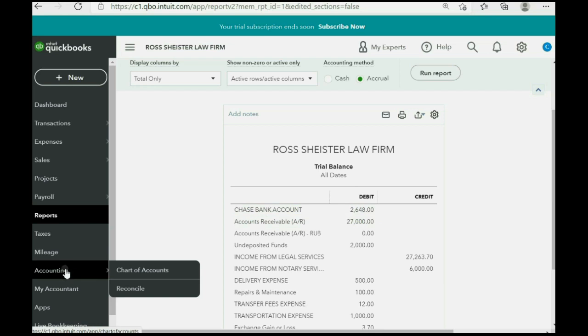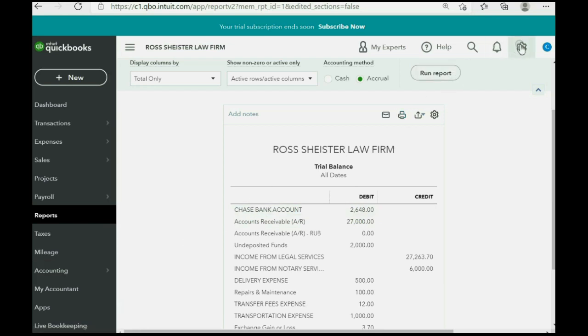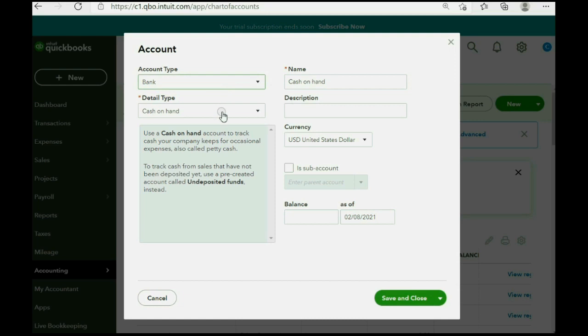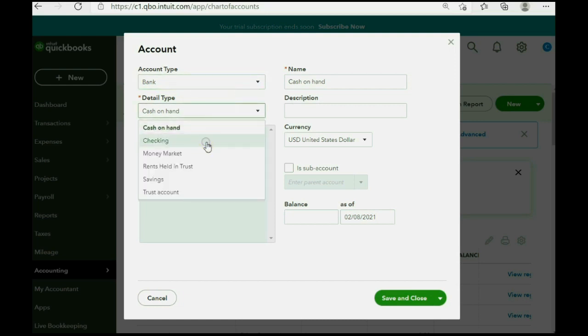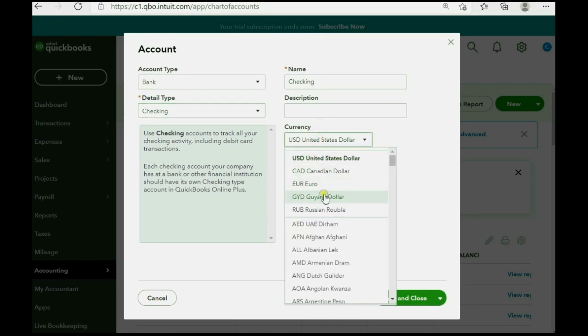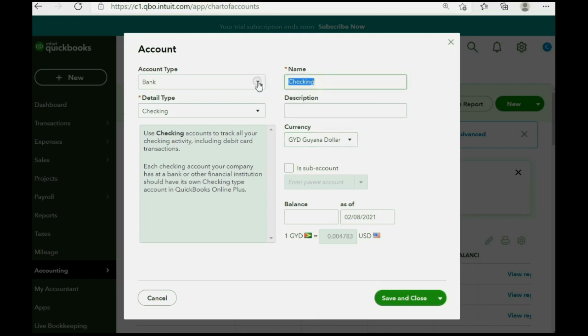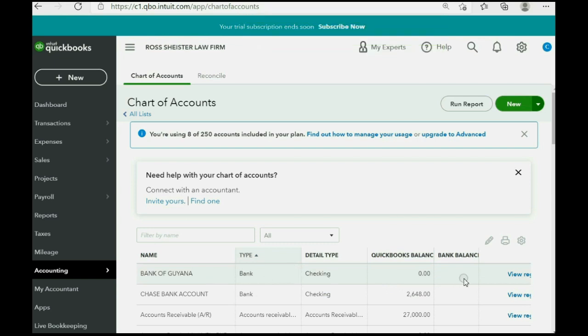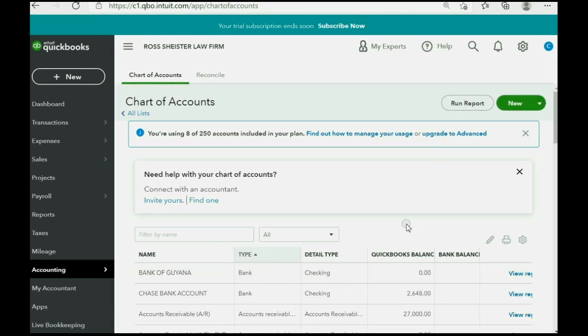You can click Accounting in the left margin, Chart of Accounts, or click the cog wheel and click Chart of Accounts. Then, in the top right, click New. Now, obviously, this is a bank type of account, and of course, it is a checking account because it's something that we use when we operate our business, but the currency in this account is Guyana dollars, and the name of the bank is First Bank of Guyana. Save and close. And now we have a bank account that has the ability to accept payment in Guyana dollars.